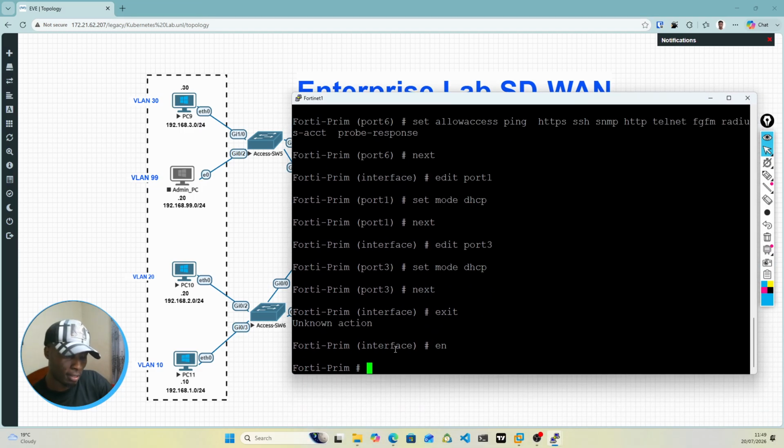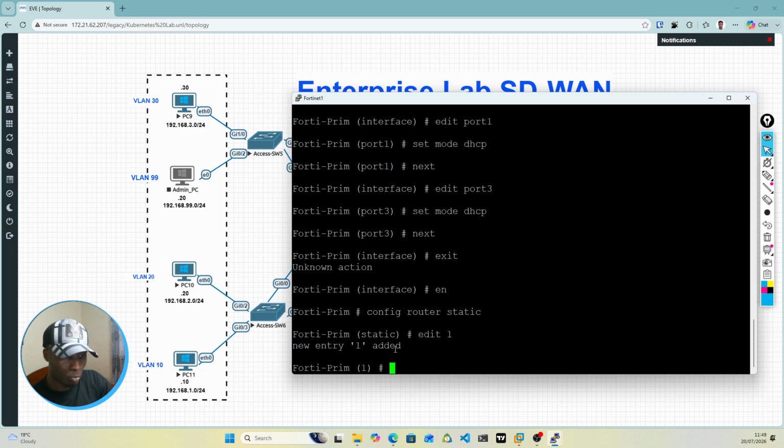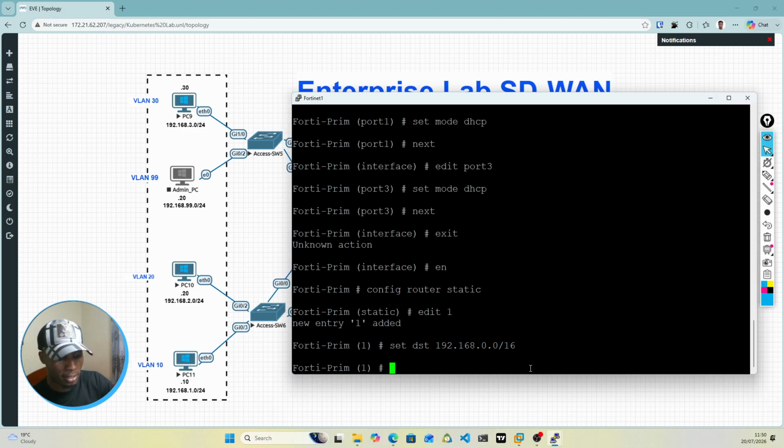So we'll just config router static. We'll edit our first entry, 1. I'm just going to set the destination. If it's headed to anything that begins with 192.168.0.0, I'll just put /16. Since this is our internal environment, everything begins with 192, so I'll just summarize that. I'll set the destination as this.